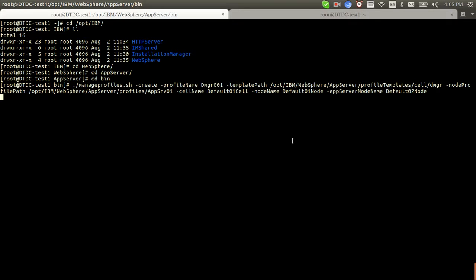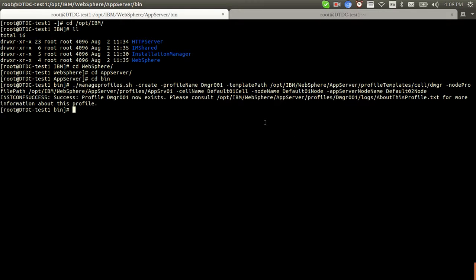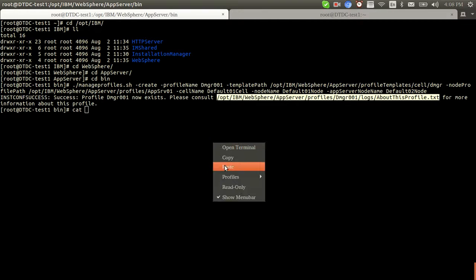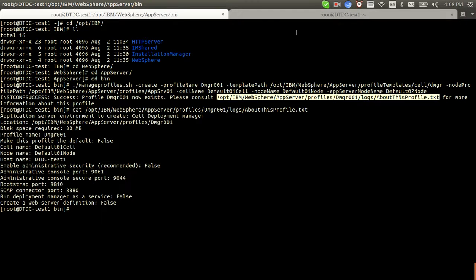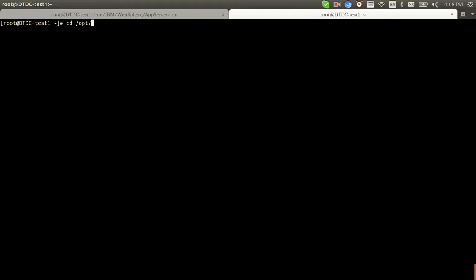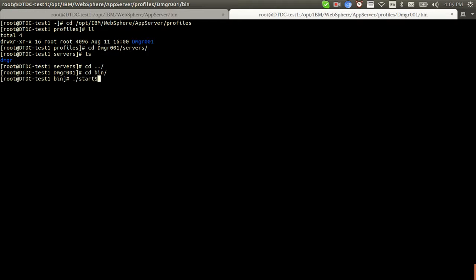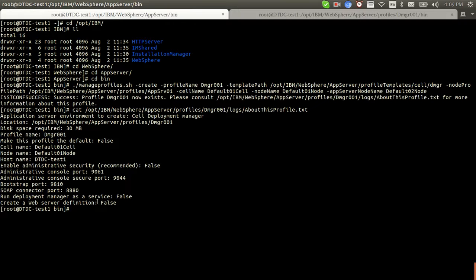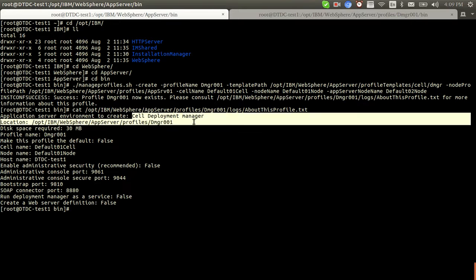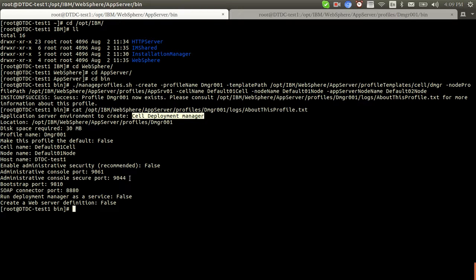It is going to take some time, so let's pause this. It's created the DMGR. See, this is the information about this DMGR. So let me start this DMGR. In the bin directory of the DMGR profile, I'm going to start the server. Here's my DMGR, and this is the information about this cell deployment manager. See the name, cell deployment manager. So this is a part of a cell.